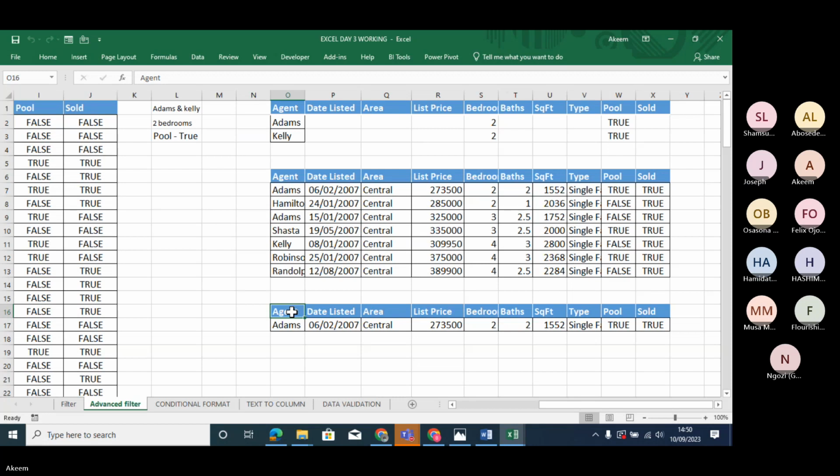Done. Good. Why did you copy only Adams again? I put Kelly. Or is it case sensitive? No, Kelly is maybe not copied because Kelly does not have anything. It does not meet the criteria. There are no sales of 2-bedroom and true from Kelly. That's why you cannot see Kelly there.